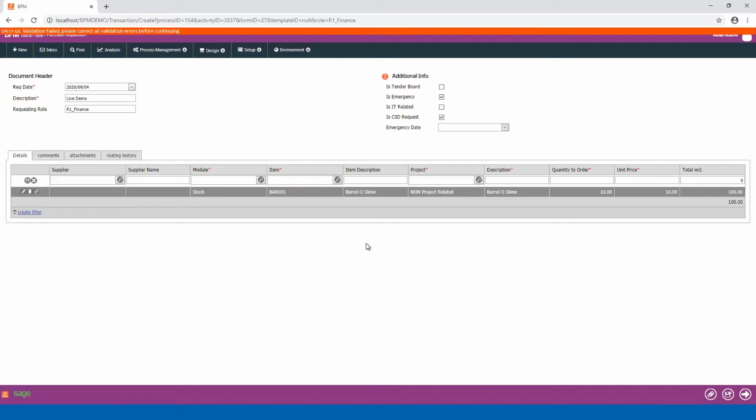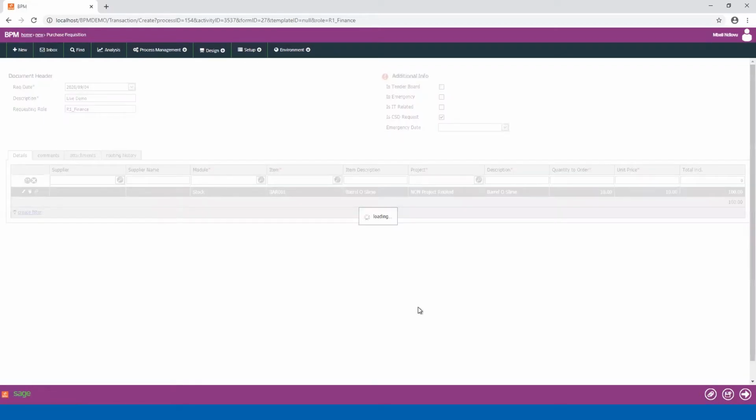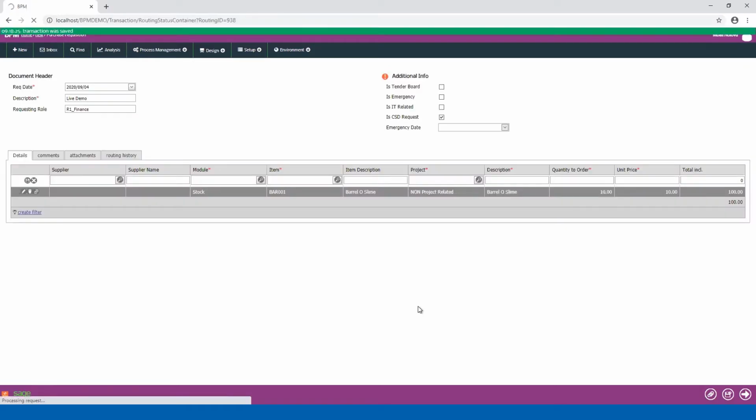As soon as I say forward, we get "Validation failed. Please correct all validation errors before continuing." If I hover my mouse over there, I can see the error: if emergency is selected, emergency date is also required, and if emergency is selected, no other options are allowed. So we just ticked that by accident, for example. We just want the CSD request, so we fix it, and we can then submit it. And this document will now continue to the next step in the process.